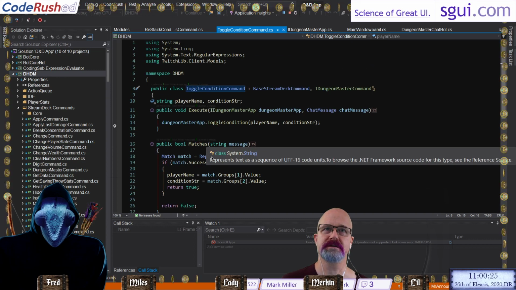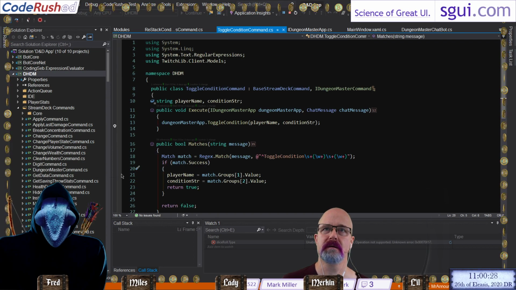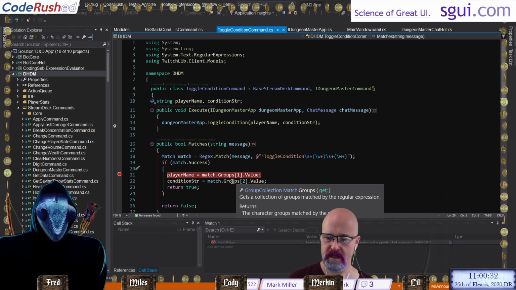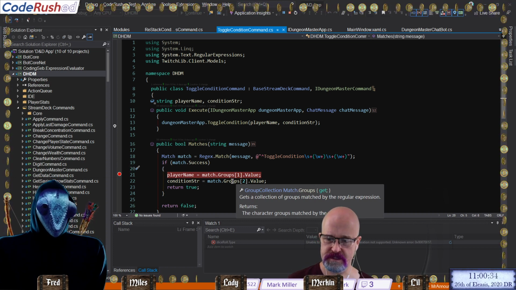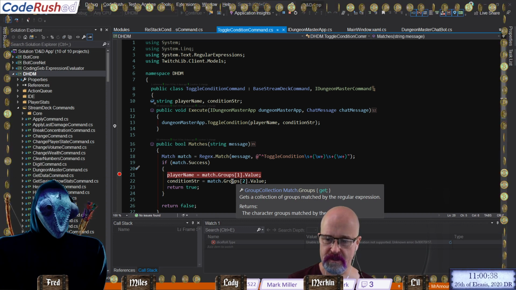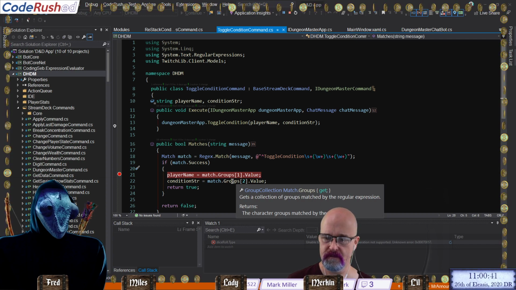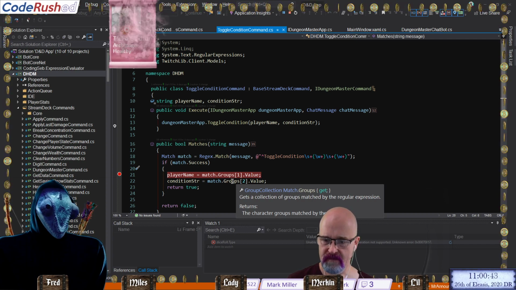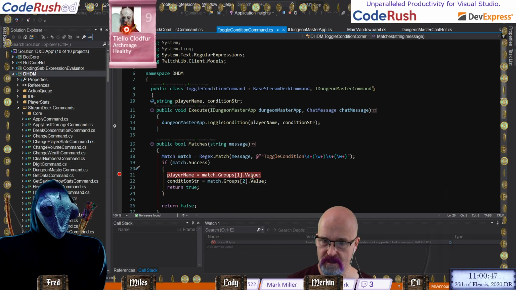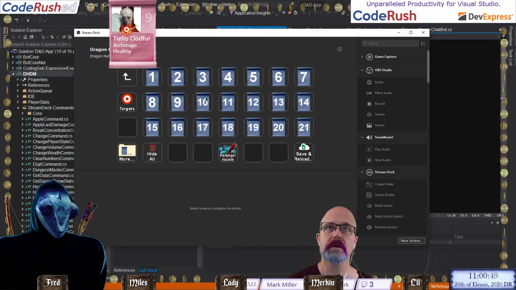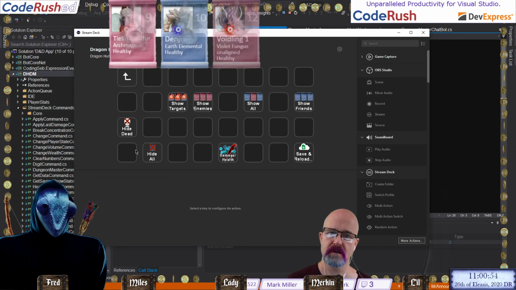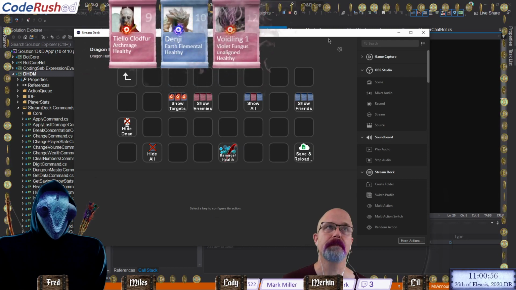Here's the target condition command right here. Set a breakpoint here. I'm going to go into the Stream Deck and go into conditions. Wait, let's bring up at least one character who's targeted. I think I might actually have several characters. In here, I think I've got something that says show targets. Oh yeah, I had 3 targets. Okay.